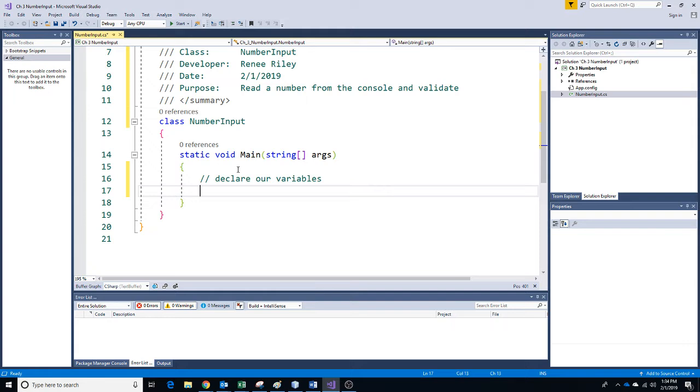When we first read a number in, or a piece of data in from the console, I should say, we always want to read it into a string type variable because a string type variable can handle any sort of data. So that's the safest for us. So we'll call this string userIn.